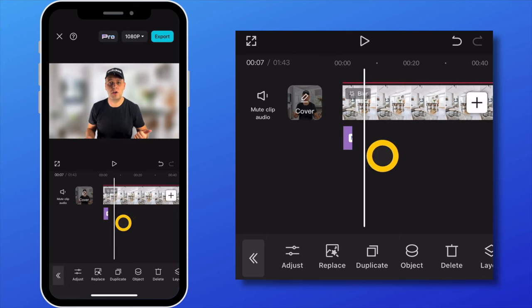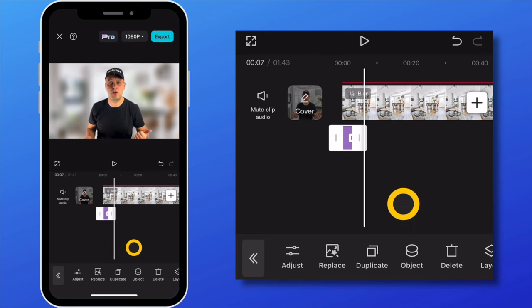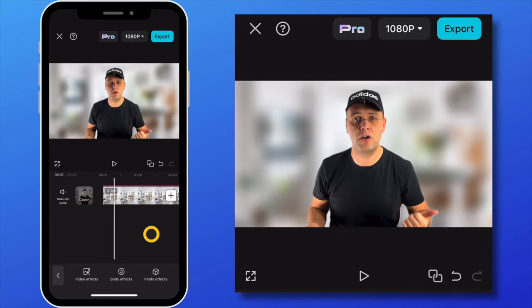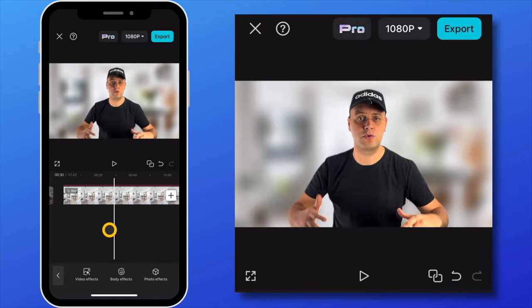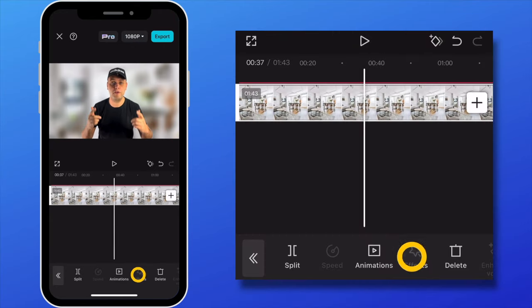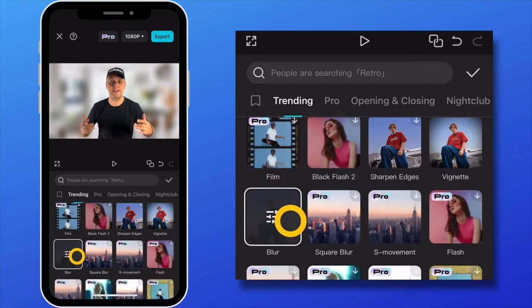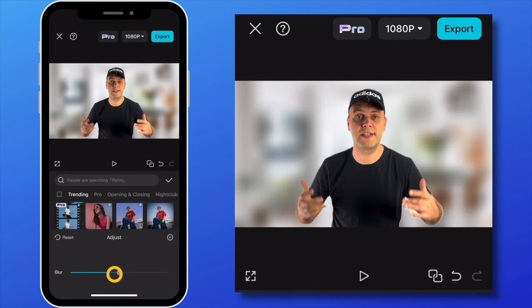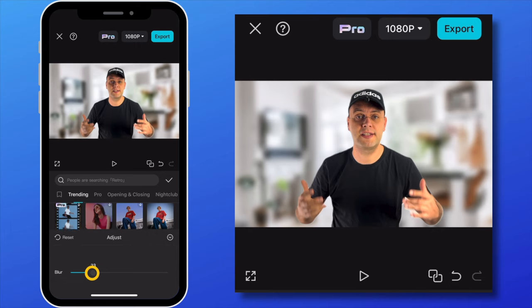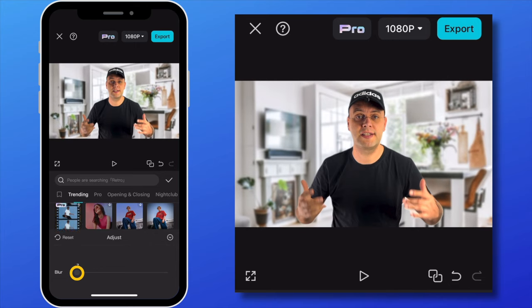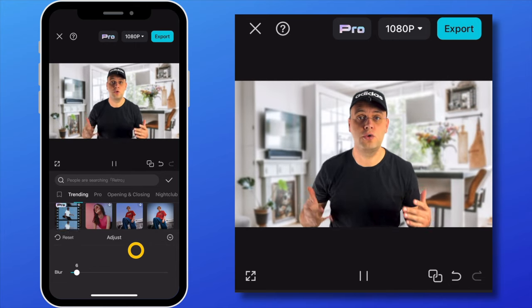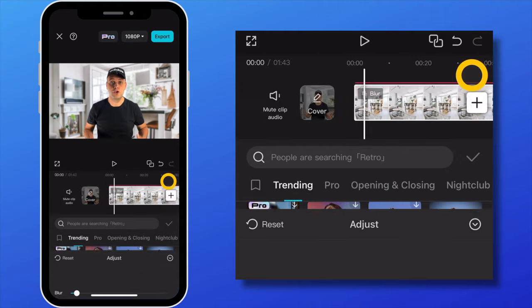But we want our blur to affect only the background, so let's delete this. And there you have it. The blur effect is applied only to the background. And if you want to make it more realistic, let's go back to the blur effect and adjust it. And for this, we reduce the intensity so the background is clearer, allowing you to see that I'm actually in a room. And now we're ready to export our video.